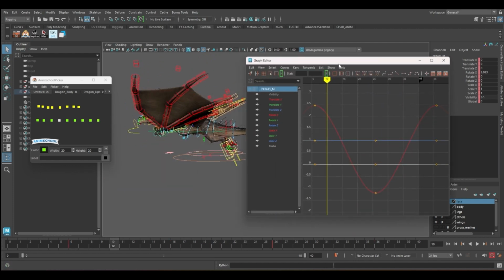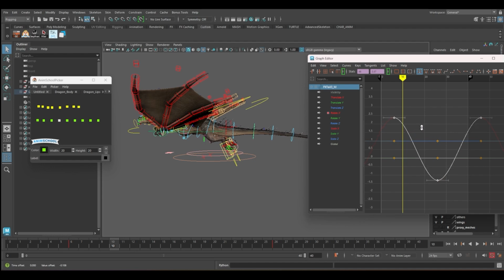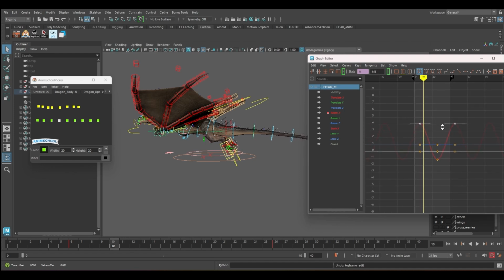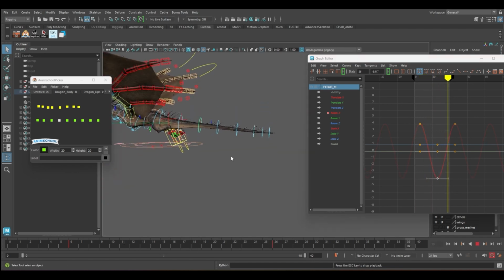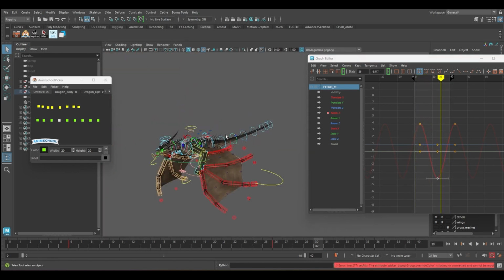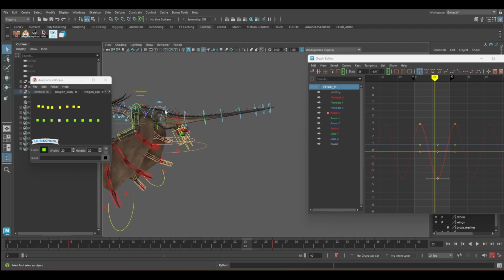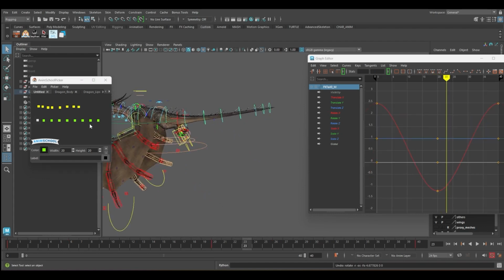So use the graph editor. Maybe we will push them down a bit more. I'll use this, push them out a bit more. We use 4 and 4. Now it's flying up too much, so we can reduce them using the first controller.